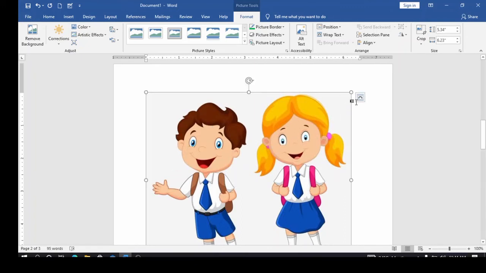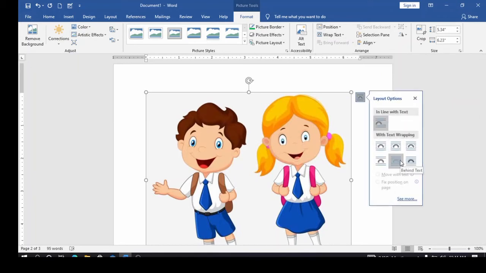So all you need to do is come to this Layout Options here and click on it. Depending on the kind of Microsoft Word you're using, you can see what they call Wrap Text. Once you click on this, you're going to see Behind Text. Either you use Behind Text or you use In Front of Text. So let's just click on Behind Text. Behind Text means at the back of the text.